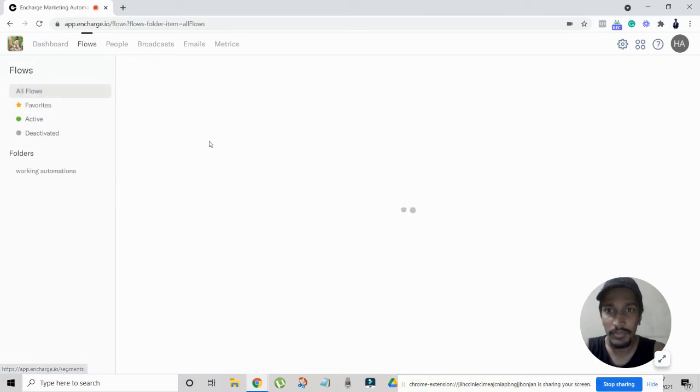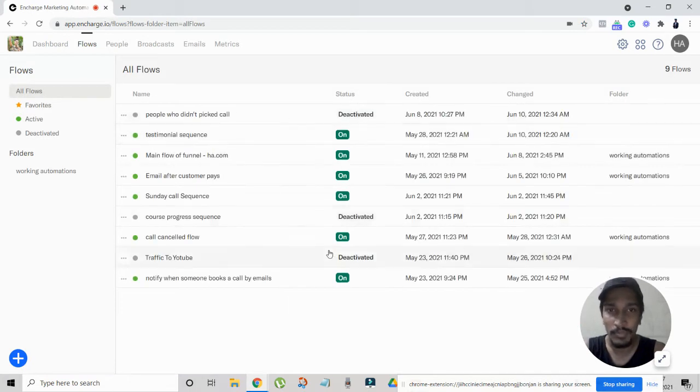The first is flows. Flows means automation, basically what automations are running. So you can see I have a lot of automations. That means a total of 6 automations are on and 3 are deactivated right now. I'll activate them soon. 6 are working right now, and these are big automations. I'll tell you how these look.